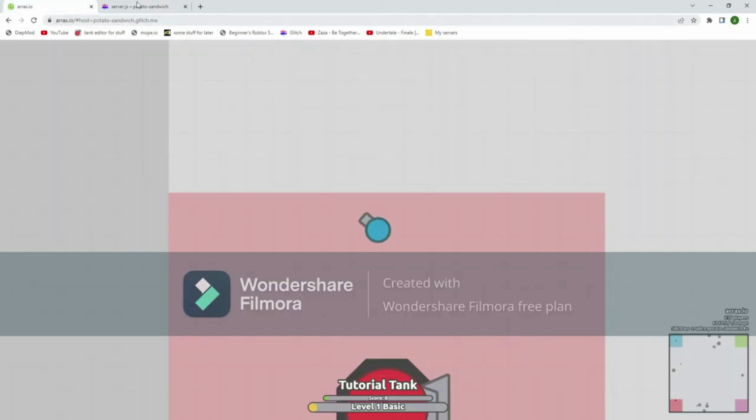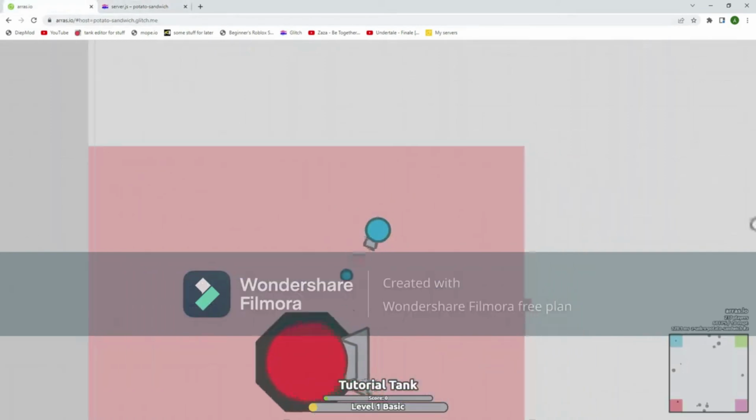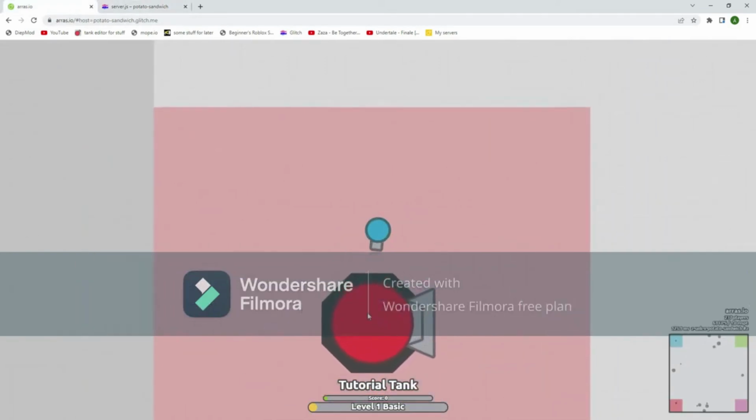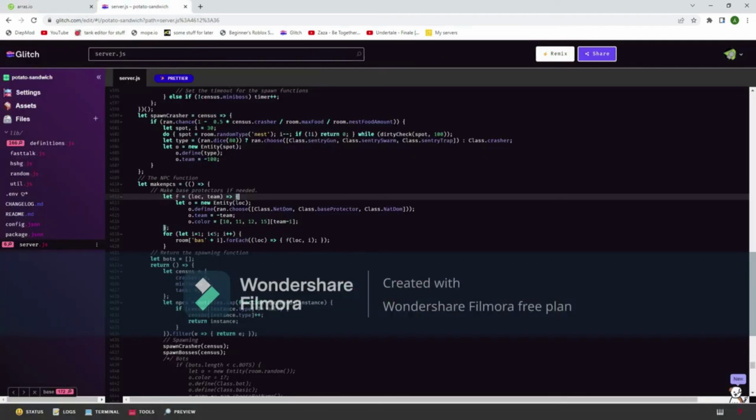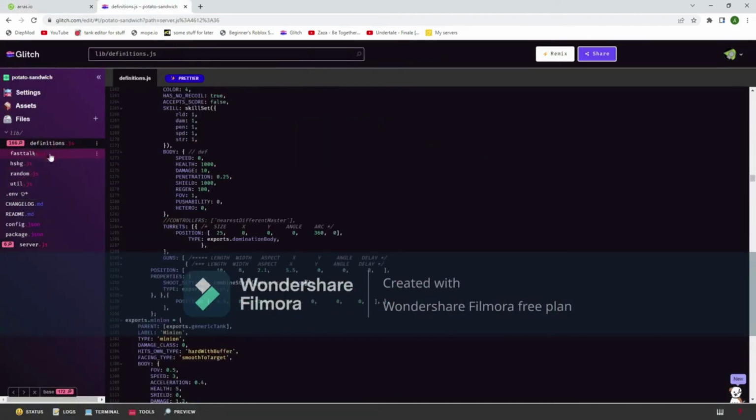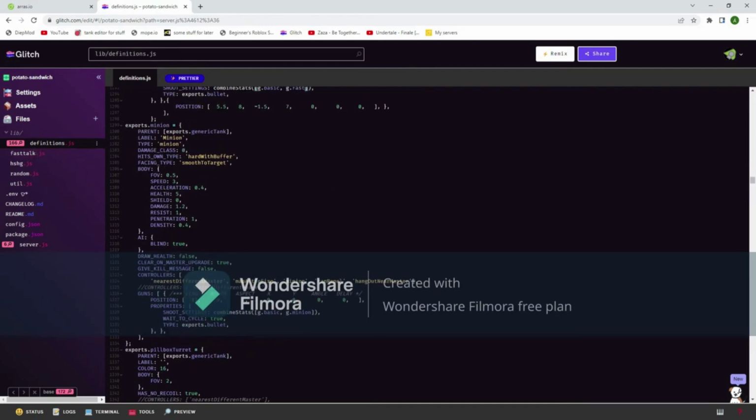So you got the spawning, but as you can see they are not very reactive to their surroundings. So let's give them AI. How do we do that? Pretty simple. First of all, we're gonna give it controllers, like nearest.